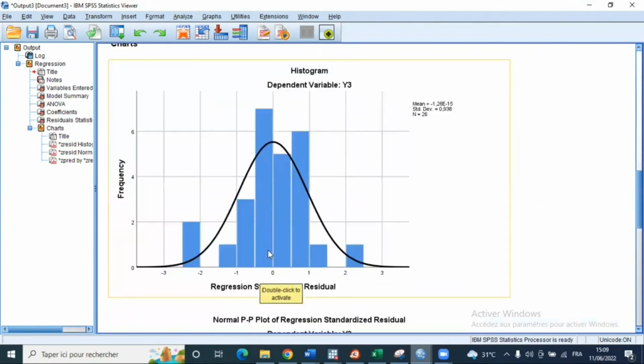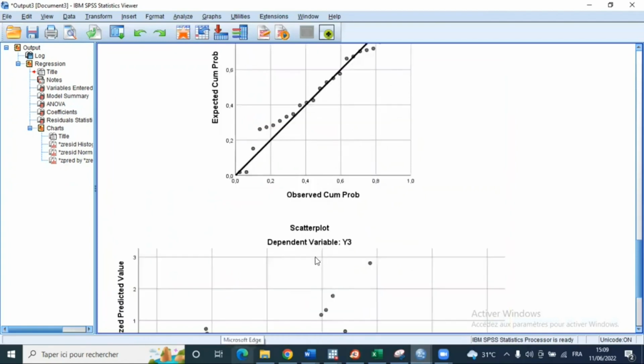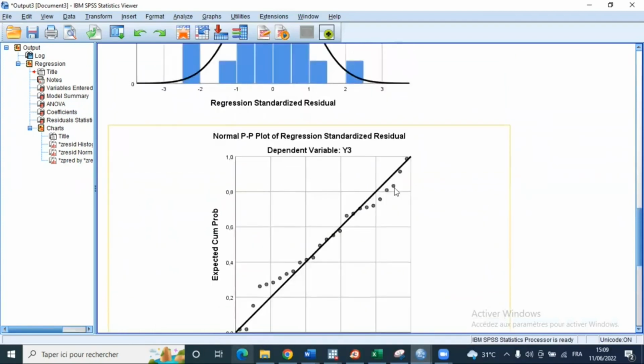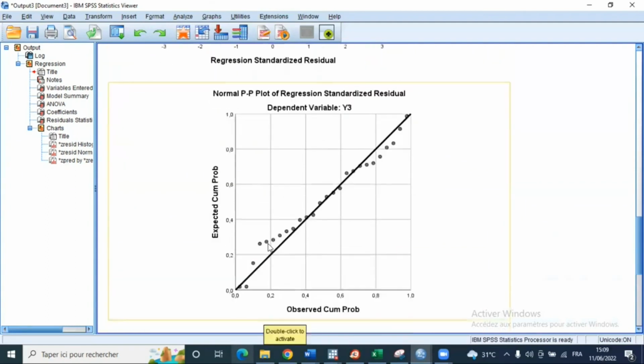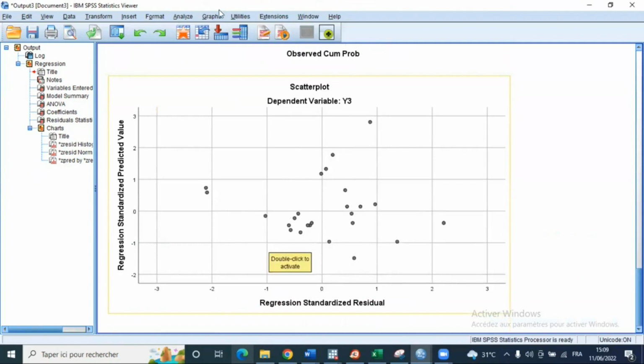But what is interesting us now is, for example, the PP plot for regression standardized residual, to see whether or not the curve matches this diagram, this line. So we can see that the curve matches very well with the line. So we'll verify this hypothesis in our analytic normality test. Here is just a graphic test of normality. We'll confirm this hypothesis in the analytic test.